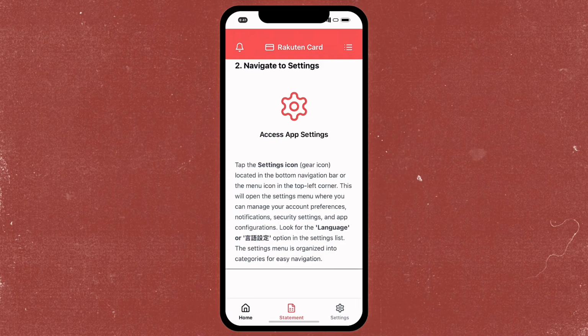You can look for the language option in the settings list, and the settings menu is organized into categories for easy navigation.